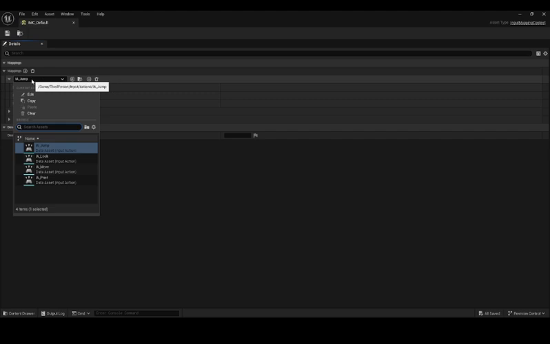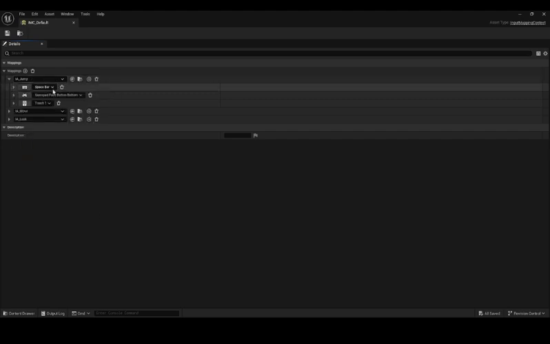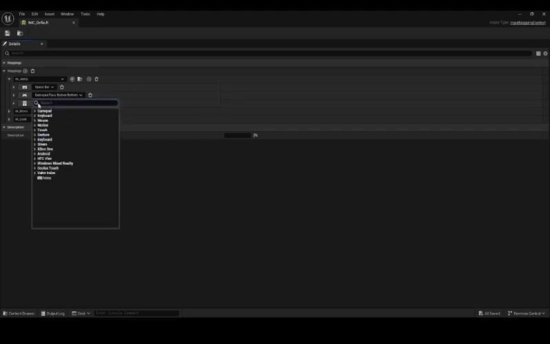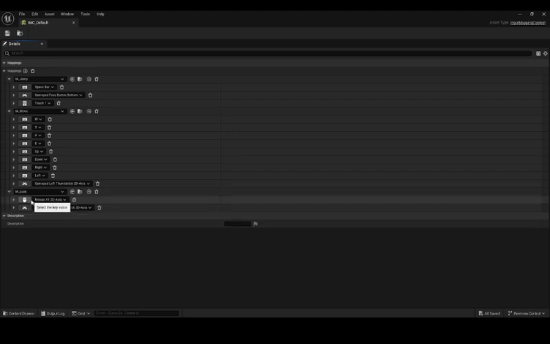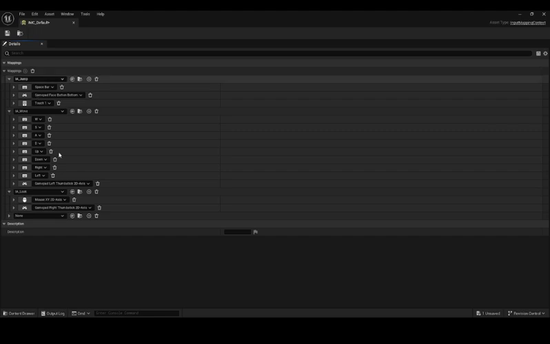So for the jump action, as you can see, by default they have assigned the spacebar, touch 1 for mobile, and then the gamepad face button for controllers. And then there are some assignments for the move and look too. And then we are gonna add a new one.